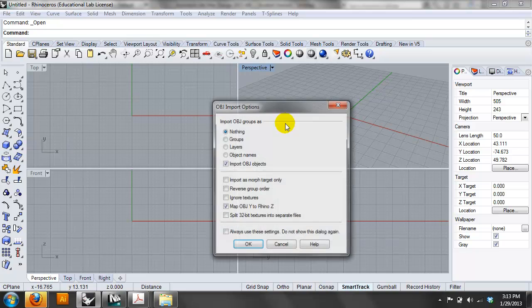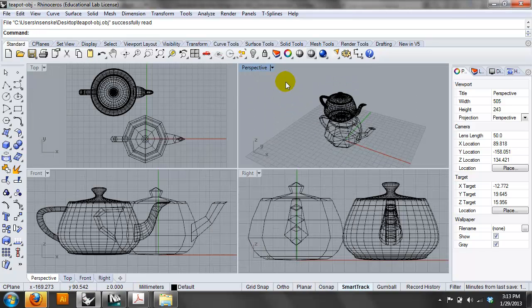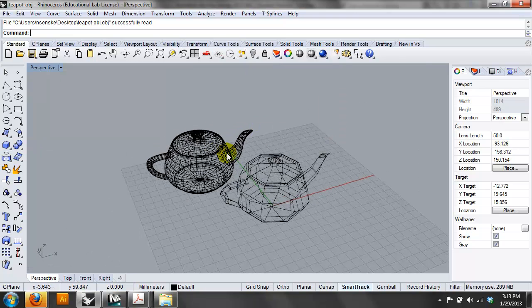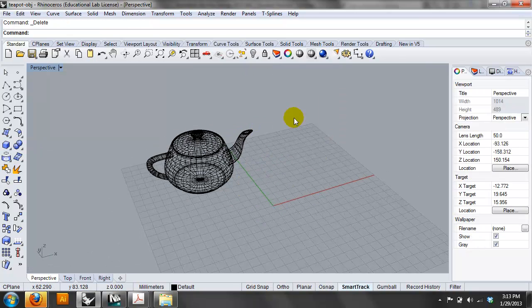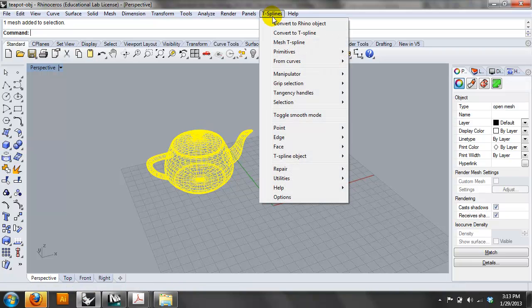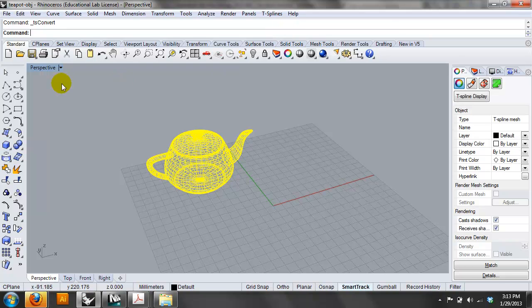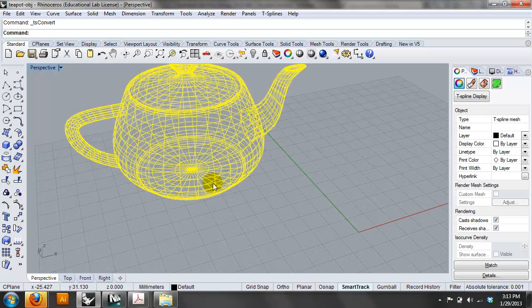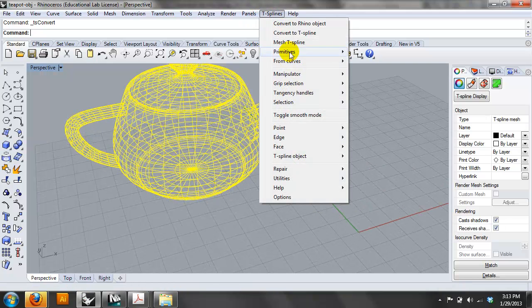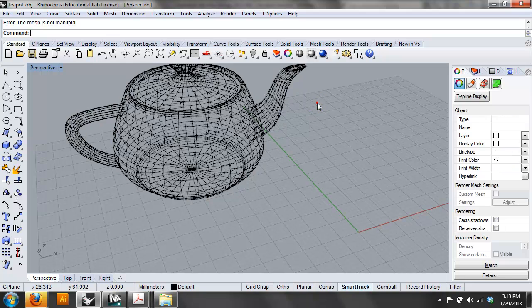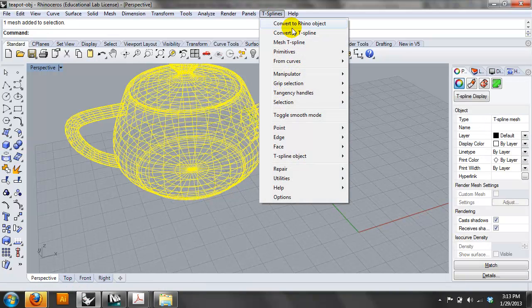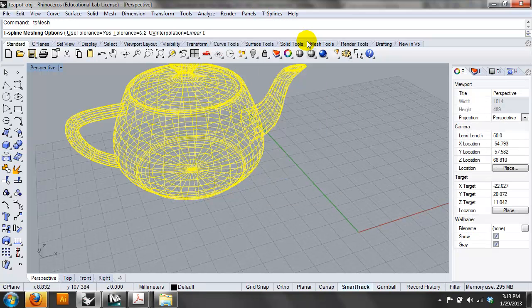So I'm going to go back, and I'm basically going to redo what I just did. Only instead of converting it from mesh to NURBS, I pick the object and I go to T-Splines and say convert to T-Spline. And now it says T-Spline mesh. Like nothing happened, right? It doesn't actually look like anything. But then if I go in, I can say toggle smooth. Ah, shoot. Hang on a second here. This is going to happen. Yeah, okay. So we say spline meshing options.